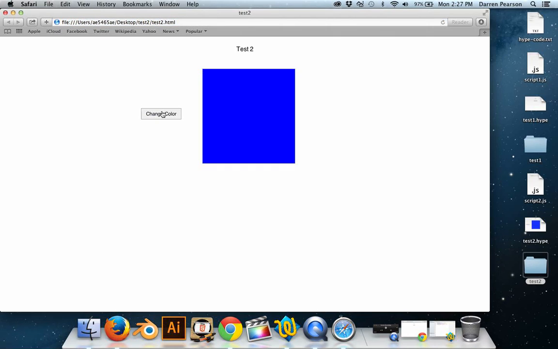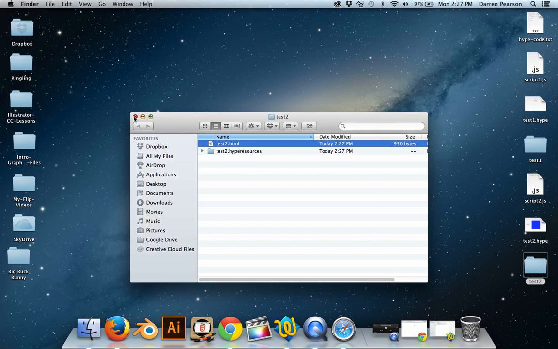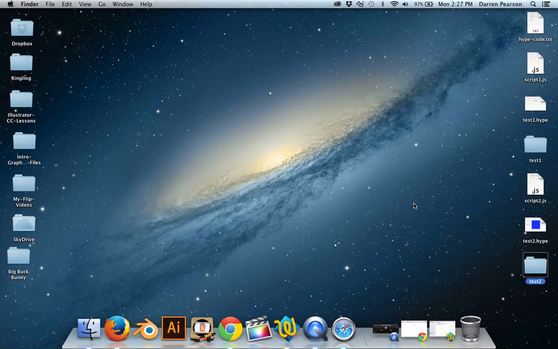Change color. Okay, good. So that was pretty similar to example 1, except we were using that getElementById, and we had to make sure in Hype to go to the unique element identifier, to give it that name that matches what we have in JavaScript. Now for the third part, we're going to implement jQuery. So let's take a look at that.